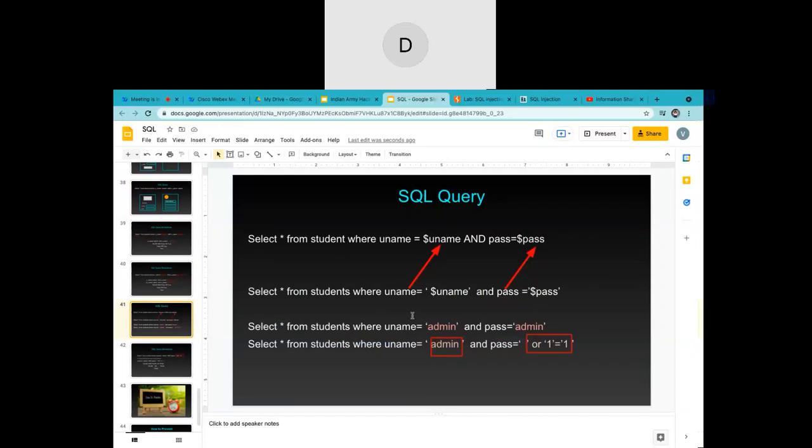So as in my example, I am putting admin. So both the admin will go, one admin from the username will be appended over here and the password admin will come over here. So this way the query will form up. It will go into the database and check whether the admin username and admin password are there.